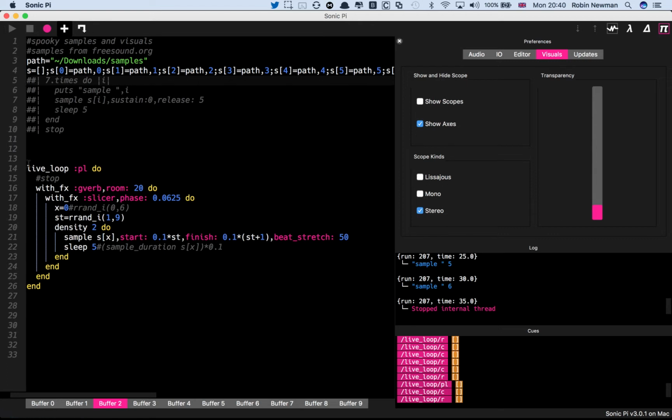And we're actually going to use the live loop below in order to play these. Going to play them with a lot of G-verb there, and also using FX slicer, and I'm going to adjust the frequency of the modulating function, the phase there, which will have an effect. We can choose the sample we're going to use. Let's choose it at random.